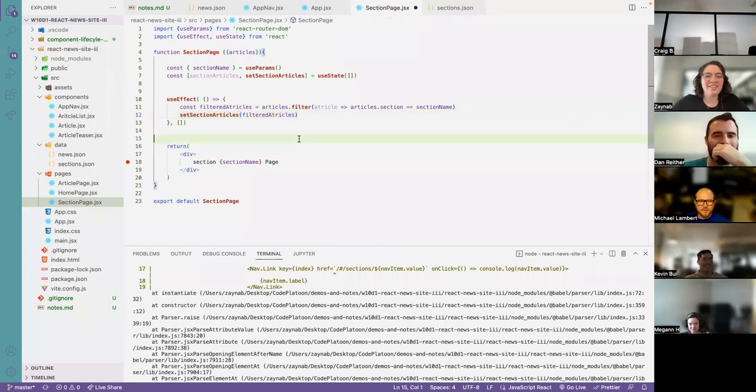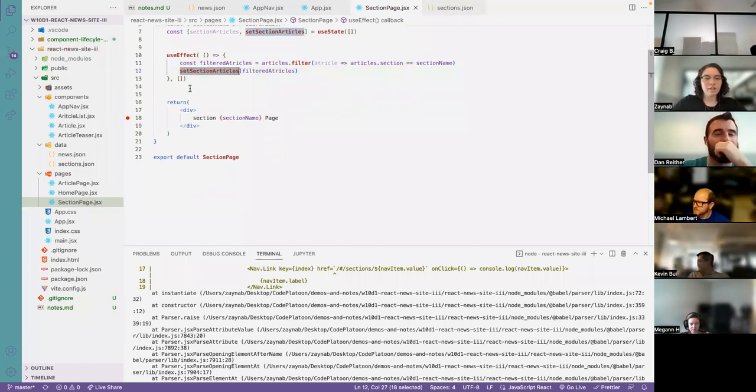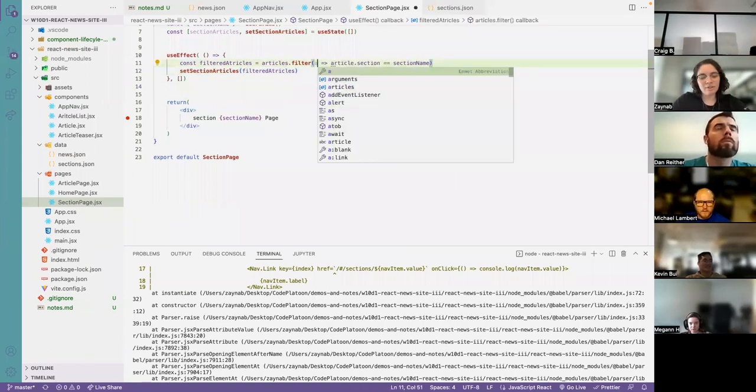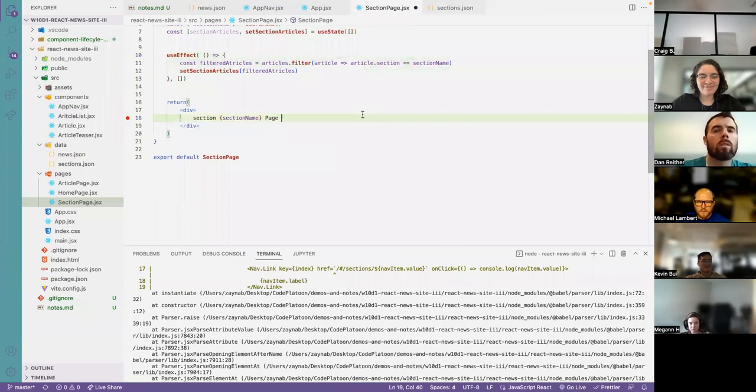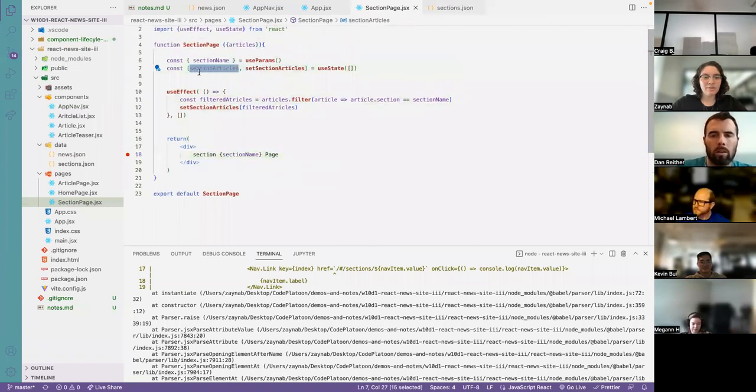Okay. So this looks good. So now we have set our section articles when our component mounts. Zainab, your articles does section, put the S again. Oh, thank you. It's because I spelled it wrong. Okay, that works. And all right, so now we should have access to section articles.